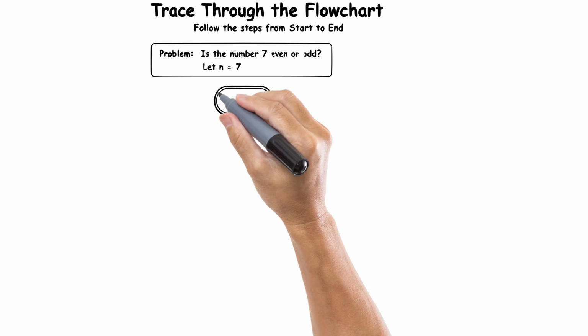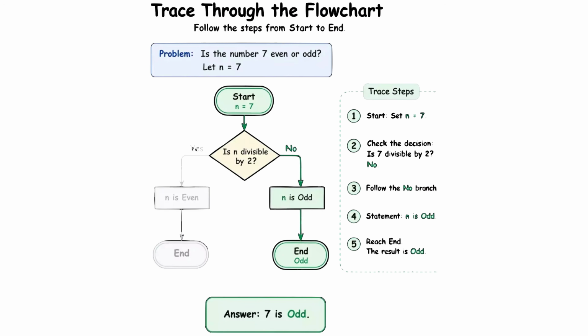Tracing a flowchart means following it step by step as if you are the computer. You begin at start, follow the arrows, answer the decisions, and see where the path goes. Tracing is one of the best ways to test whether your logic actually works.